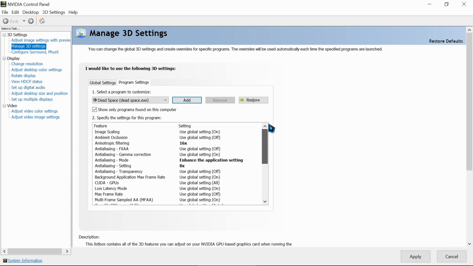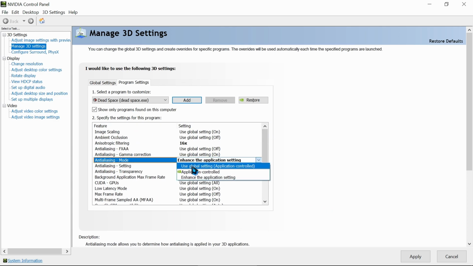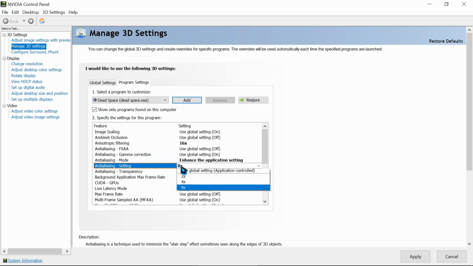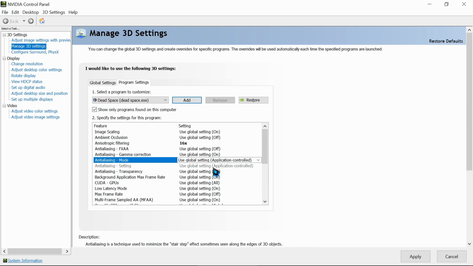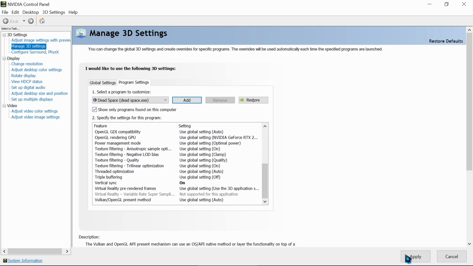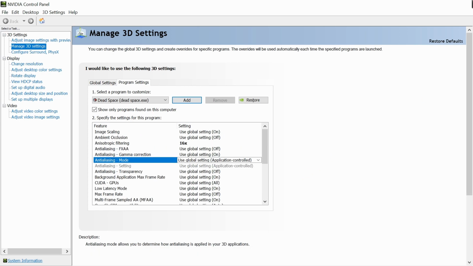So for me, I'm using ReShade, so I'm not going to have anti-aliasing on. So I'm going to put all this stuff back to default. So just 16x anisotropic filtering for me, and then VSync on, apply. And that's it. That's all you got to do.